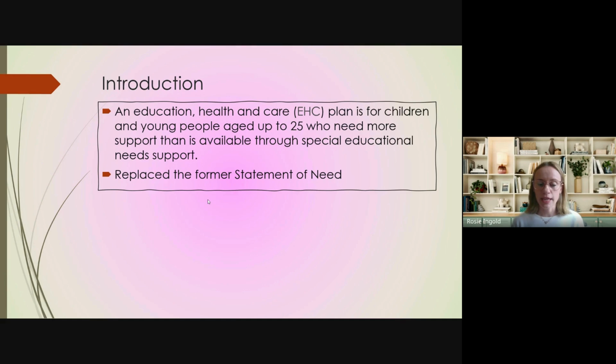But I think there are some challenges in terms of how much information from EHCPs gets disseminated out to teaching staff. And I wish I'd known more about this when I was a teacher, to ask some more questions.